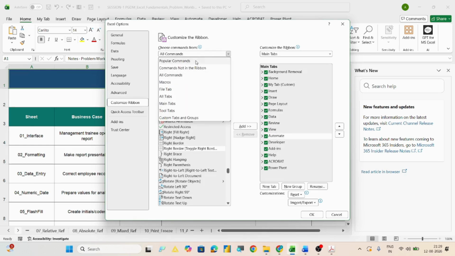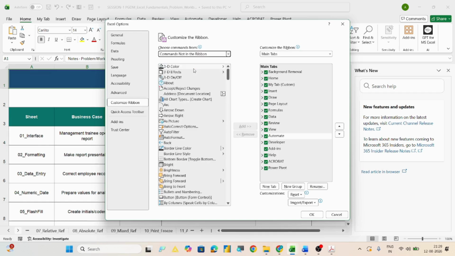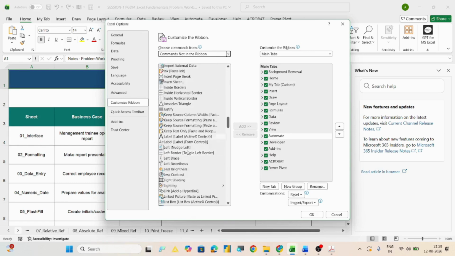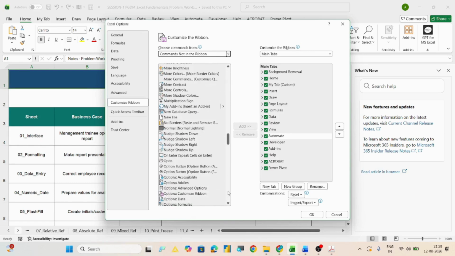If you want to see only those options which are not in the ribbon, you have to click on commands not in the ribbon. So these all are the commands which are not in the ribbon at present. You have to explore it to understand it more. From here you can create your own new tab also, in which you can create a new group, within which you can put your own options which you want to use frequently. And you can rename the tab and group also.